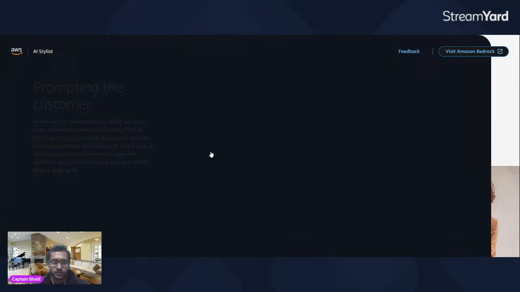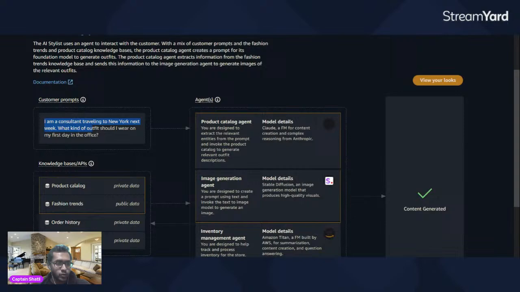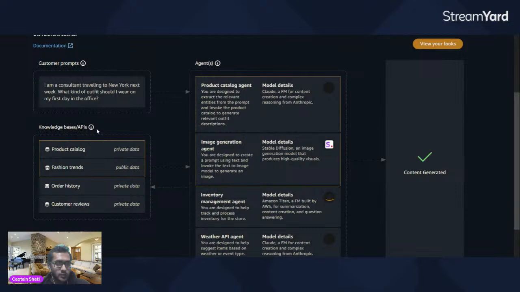So that's very intuitive. Let's see. Here is how the Bedrock model is working. As we can see, we have a customer prompt. Basically, what I want to do is, I am going to New York, and what kind of look should I get in New York? Then the knowledge base APIs. Basically, it's using the data of the LLM model, for example, OpenAI APIs or other APIs.